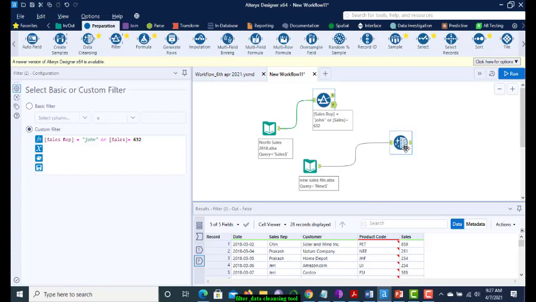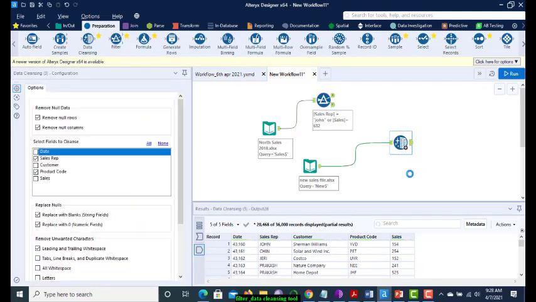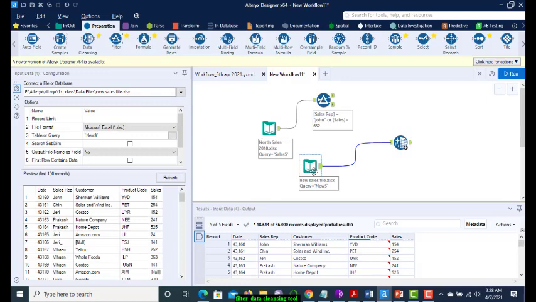So let's move to data cleaning. Data cleaning is basically used to clean the data set. Whenever you get raw data, the data is not in a proper structured form, so you have to make it into a proper format. You can use this data cleaning tool for that. I have already connected a data set.